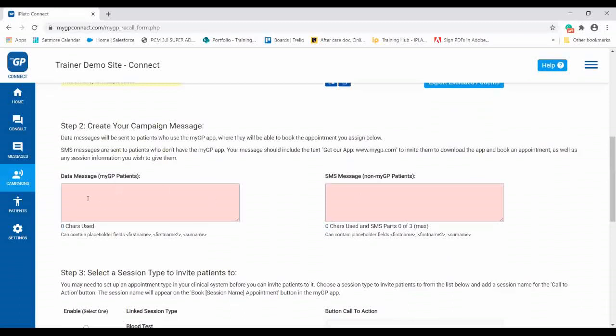In the data message on the left-hand side, this is for your MyGP patients. So with data messages, there's no limit on the number of characters because that goes over the internet as a data message and goes for free. So you can let your patients know that the flu jab is coming up, and they can book that through the MyGP app.